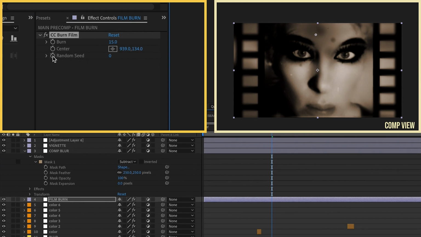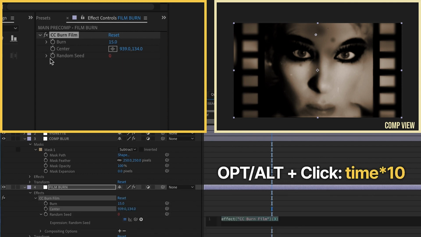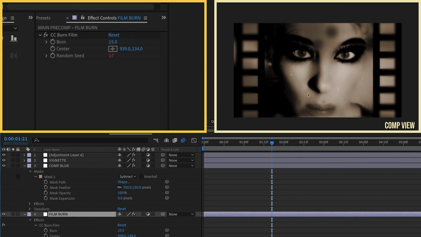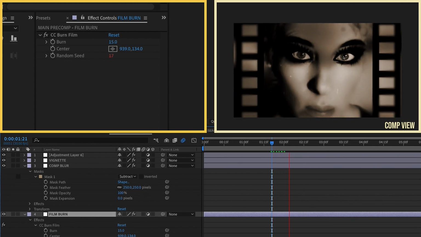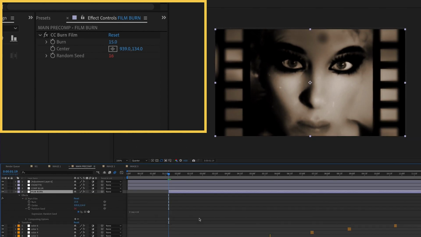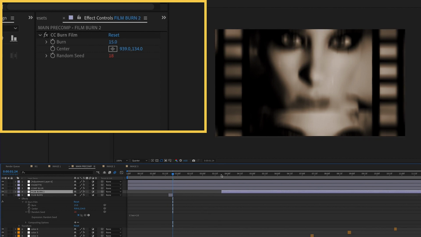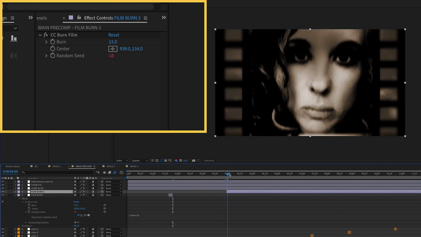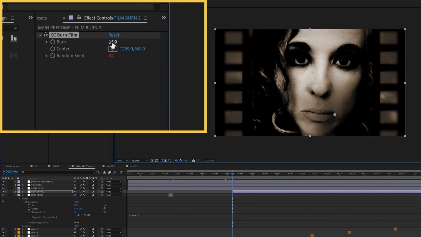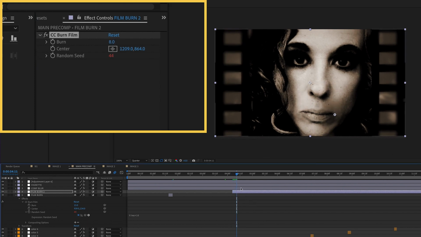So Option Alt click on random seed, and you want to type in time times 10. So that way you kind of get this where the burn, you can kind of see it kind of moving like that. And again, like with the other effects, what we're going to do is just do these like little, maybe 5-frame little snippets in here. And you want to make sure that you move it around every time. So when it rests here, bring the center of your burn film somewhere else. You can increase the burn amount. Maybe you want to put it down to like 8. Just so you kind of get these imperfections.